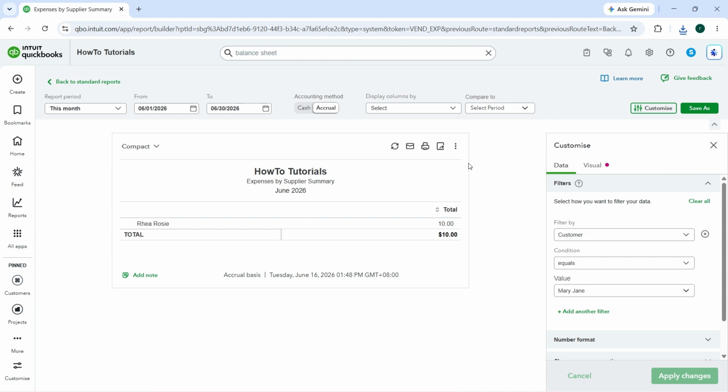Exporting expense data regularly can help with budgeting, tax preparation, reimbursements, and financial reporting. And that's how to export expenses in QuickBooks.